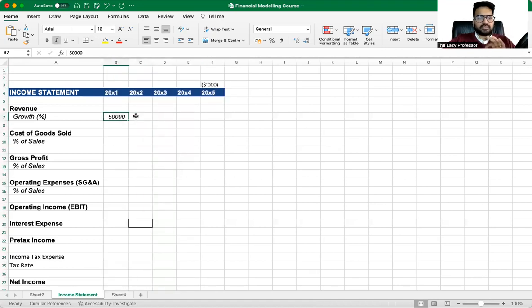So 50,000. Then cost of goods sold. Let me take this as 25,000. Let my COGS be 50%, which is the cost of goods sold. So 50,000. Now, what is the growth in percentage? I'll tell that to you later, what the meaning of this growth percentage is as we move along. But right now we are just focused on the formatting part.